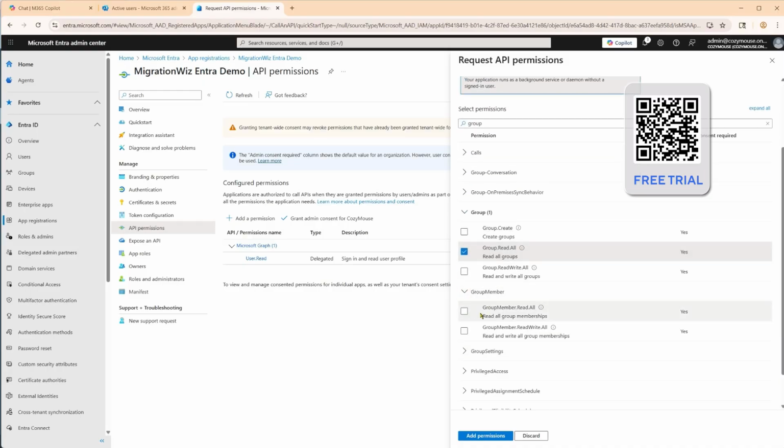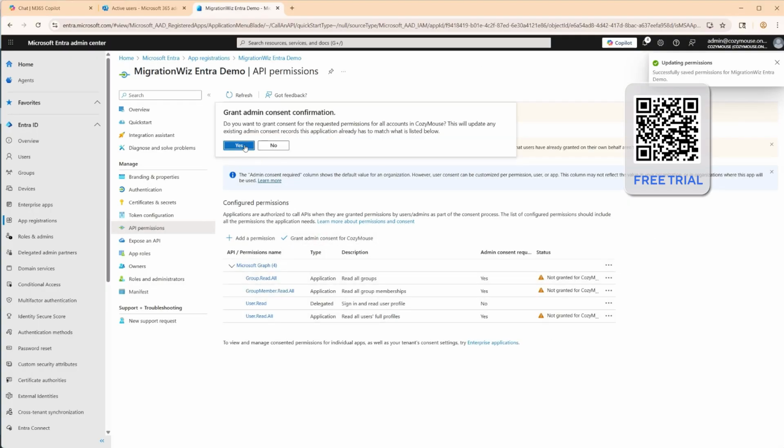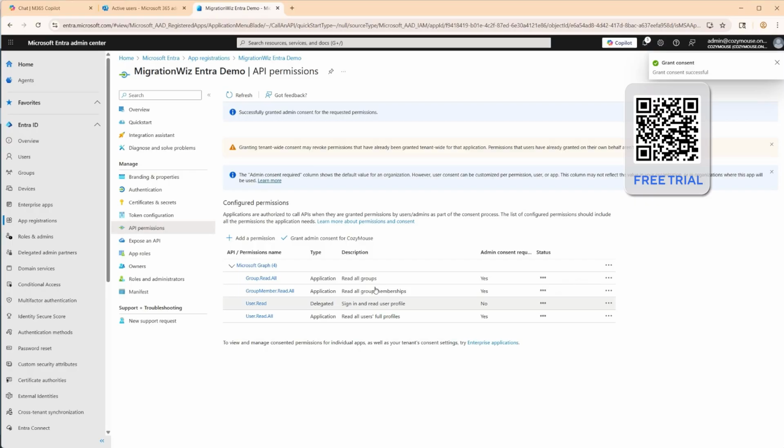Now remembering that we're in the source tenant right now, which is why we're choosing the read instead of the write. We don't need to write anything in the source, so it's all just going to be read. So we'll add those permissions in there, and we then need to do the granting of the admin consent as well, which we'll do like so.